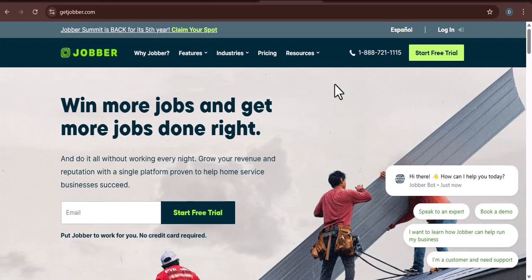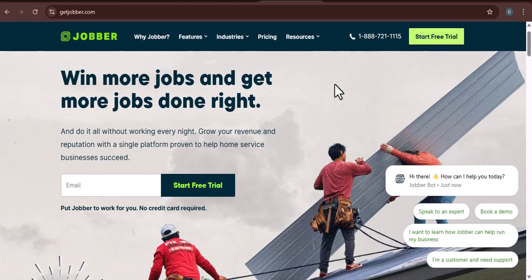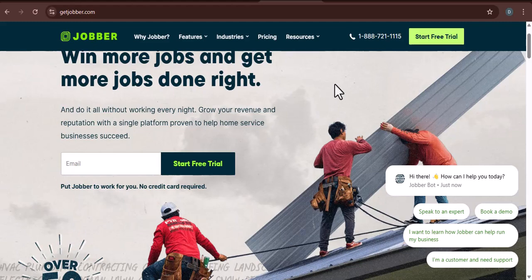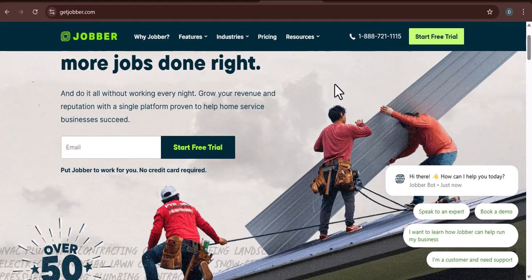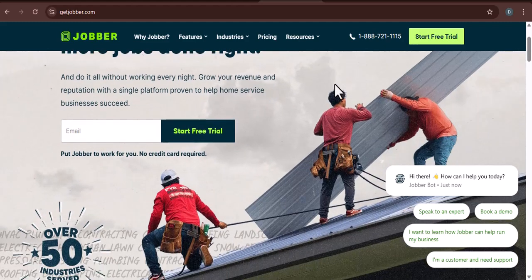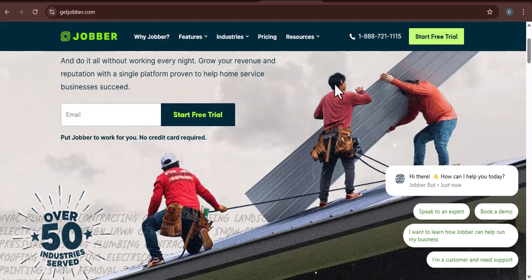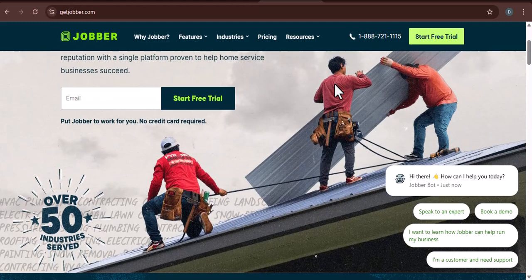Ever felt that knot in your stomach? The one that tightens when you've poured your heart and soul into a project, only to face a slow-paying client, or worse, a client who disappears altogether? You're not alone. We've all been there.